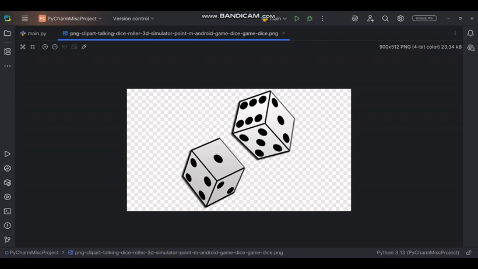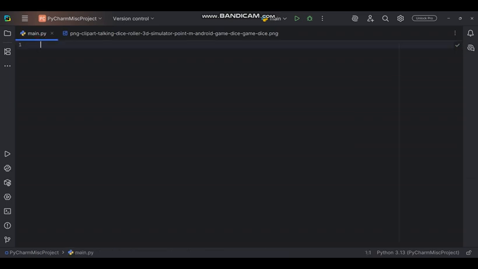Today we are going to make a dice rolling simulator or a game in Python. So here we have to know two things. The first one is dice and the second one is side. So this whole thing is called a dice and each side of it is called a side. So let's make it in Python.